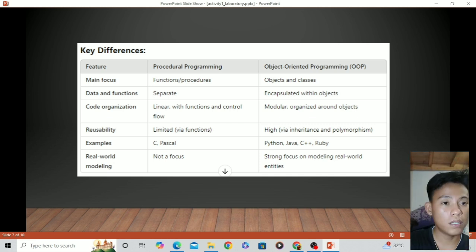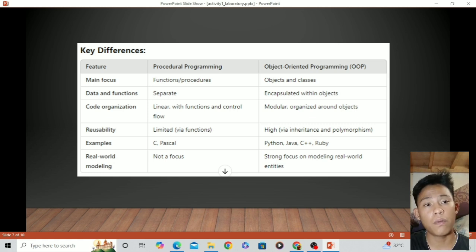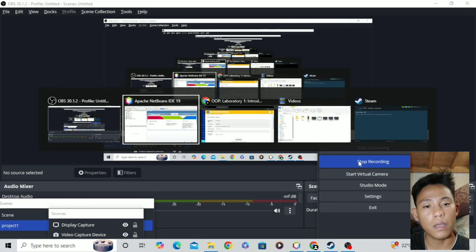As you can see, there are many differences about the features, the reusability, data and function, code organization, and real world modeling. Now let me show you how procedural programming really acts in implementing such a problem. For example, we are going to solve calculating the area of a rectangle.